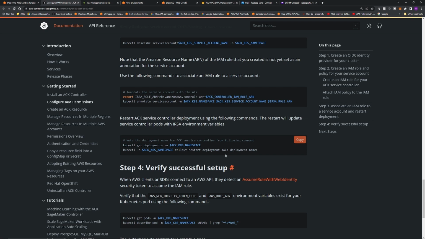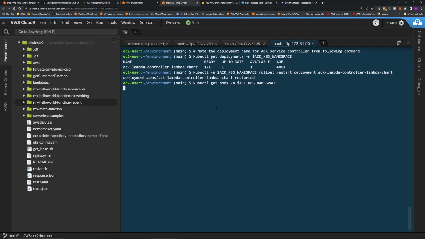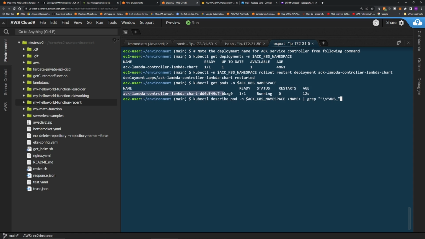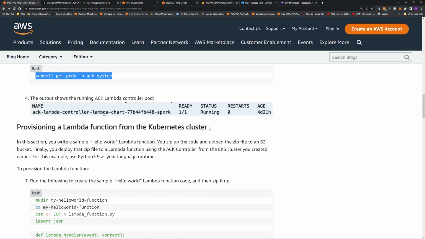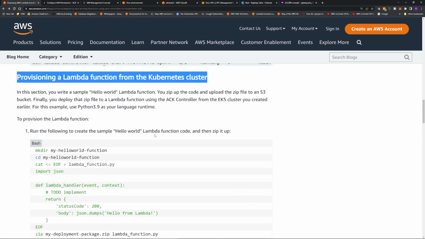It restarted. Step 4, verify successful setup. So let's copy this. This is going to display the pods in that new namespace. All right, you could see the controller pod is running. This is the pod which is going to read the deployment package for the Lambda and also create the Lambda function. So at this point, we are ready to provision our Lambda function from this Kubernetes cluster.